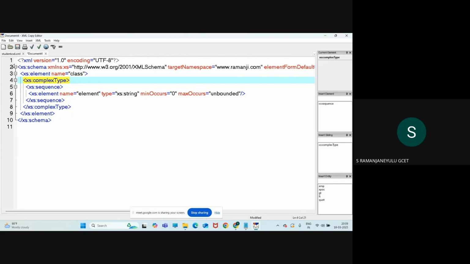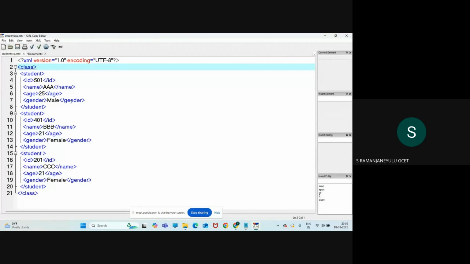Elements in XML schema are defined in two ways. The first one is simple type and the other one is complex type. What do you mean by simple type? Elements consist of only the data or content. Here, this ID is an element that consists of the content. If an element consists of the content, that is called a simple type.